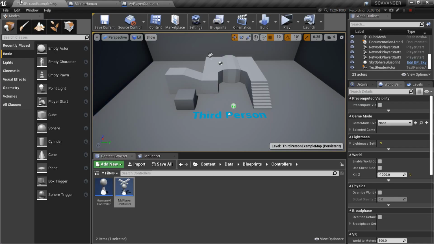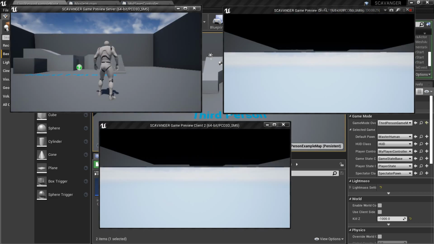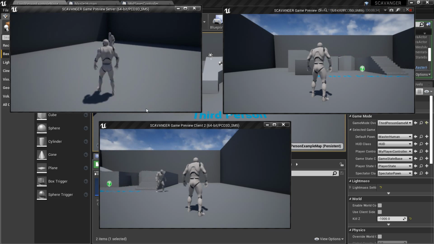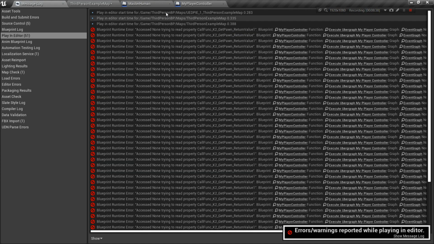Compile and save. So I'm going to go into the world settings, and I'm going to use the third person game mode for now. It's fine. The default pawn, you can already see it's the master human, but now I'm going to put my player controller. So now if I play, you can see the movement is working and it's already replicated. I'm going to do it with the client as well. You can see it's working and replicated fine.